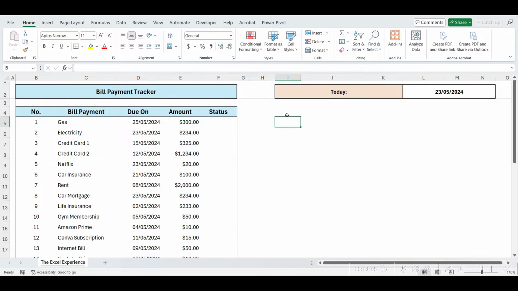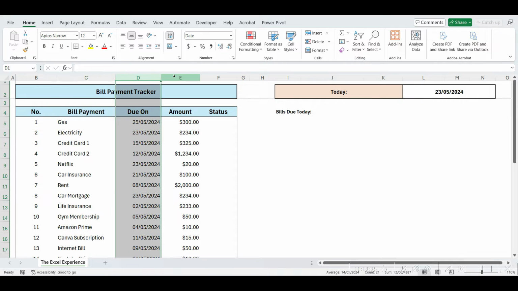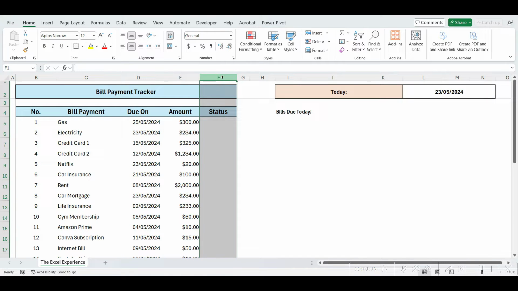Now, let's explore how to identify which bills are due today. In our list of bills, we have data including the bill number, name, due date, amount, and status indicating whether it's been paid or not. If it's paid, we'll mark it as paid. Otherwise, it remains blank. So, now let's use the filter formula to find which bills are due today. Here we will put headings.